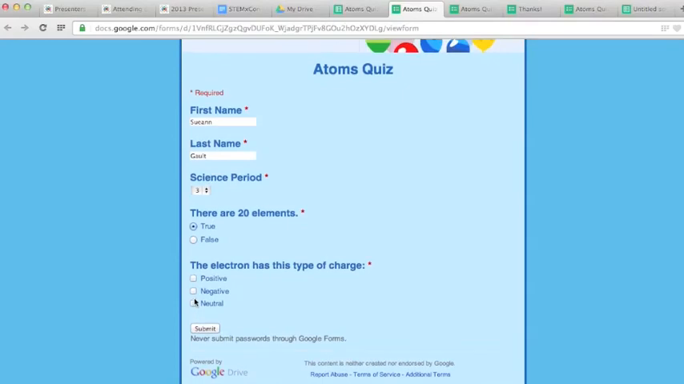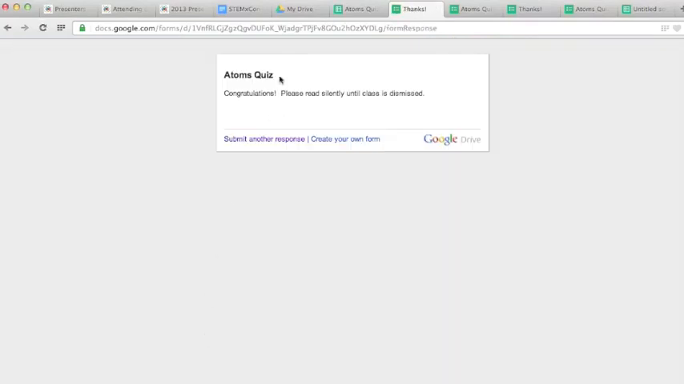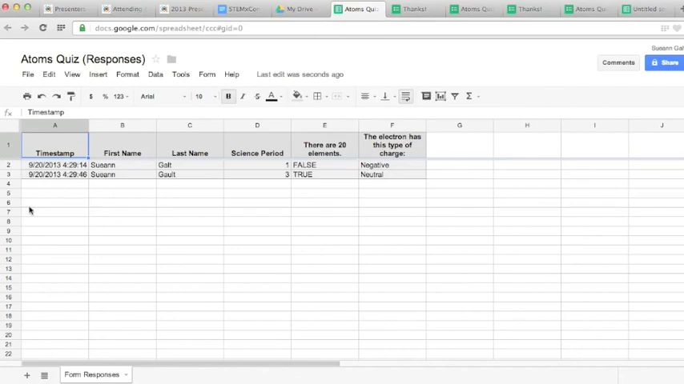But this is just an introduction to Google Forms. Lots of things that it can do. Do not collect personal information though, because Google may seize it.